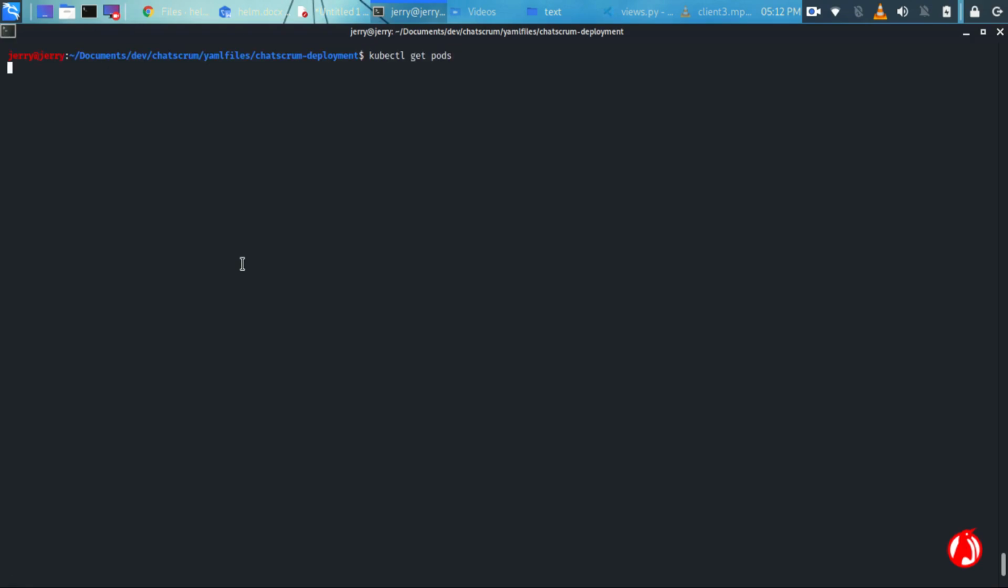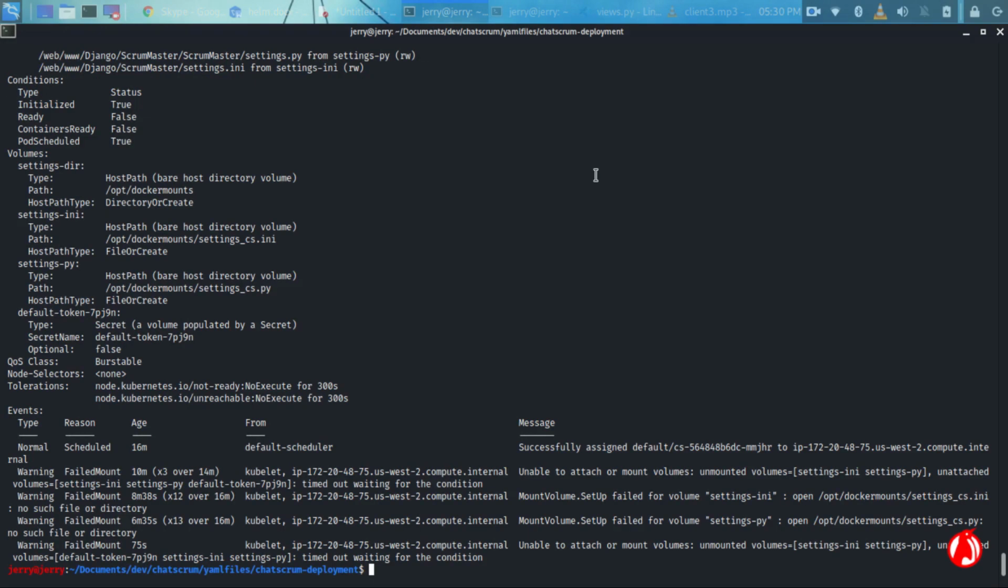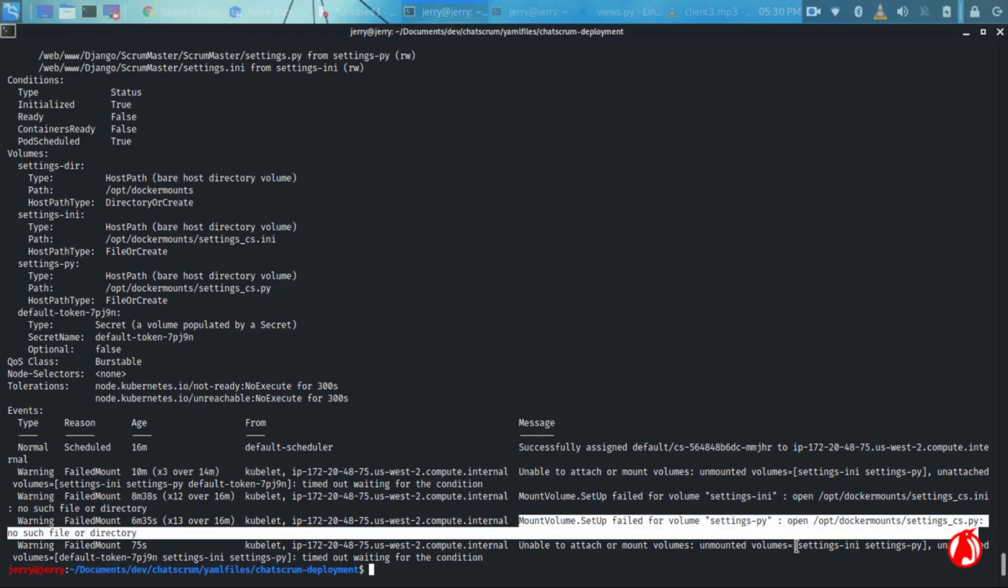Let's describe the pod and see what is going on. I will use the kubectl describe pod command and scroll down a bit. We see that an error occurred. From here we also see that this error was caused because the configuration file was to be mounted on a directory that doesn't exist in our node.